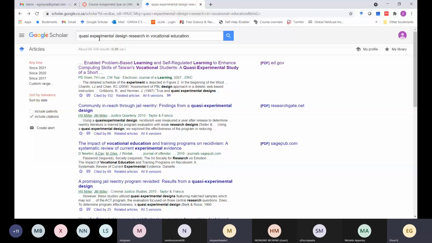Yes, we can see. So you put in quasi-experimental design research in vocational education. The reason I specified vocational education is because Dr. Ndlovu specified that it needs to be on vocational education. So you can see I've chosen the first one here because it talks of vocational education. When you read here, you will see that it talks about quasi-experimental designs. Can you see that? Yes, we can. Okay, so that should guide you.